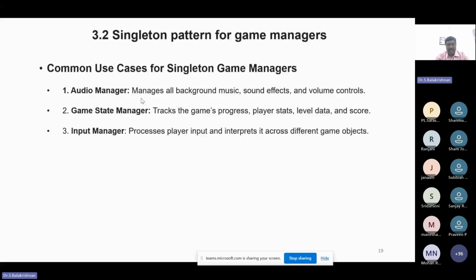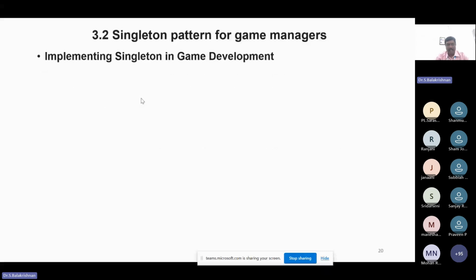And the input manager mainly processes the player's input and interprets it across the different game objects. So using a singleton for the input management ensures that only one set of controls is applied across all the scenes. And finally, it's a UI manager. The UI manager handles in-game interfaces like score display, health bar, and notifications, and so on. So that's about the things and how we are implementing the singleton in game development.